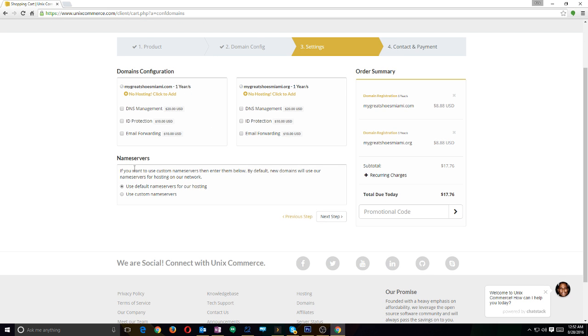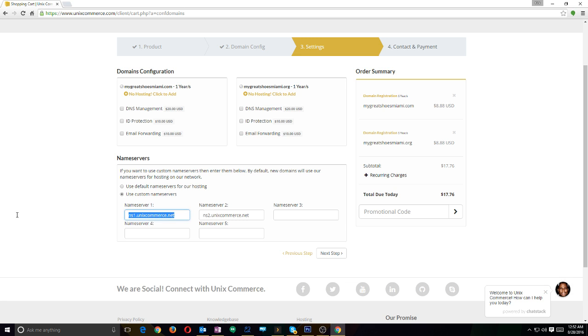Once you have your domains in your cart, then you'll want to set your name servers or leave them as the default name servers. If you're hosting with us, you want to use the default name servers. If you're going to host with a different company, use custom name servers and edit the name servers here. So if you're staying with Unix for your hosting, you want to enter ns1.unixcommerce.net and ns2.unixcommerce.net. If these are already here, don't modify them, or the best thing to do is just click on use default name servers and avoid having to select or worry about changing these by mistake. Keep in mind, once you registered the domain, you can edit this. So if you make a mistake here, you can always change the name server.